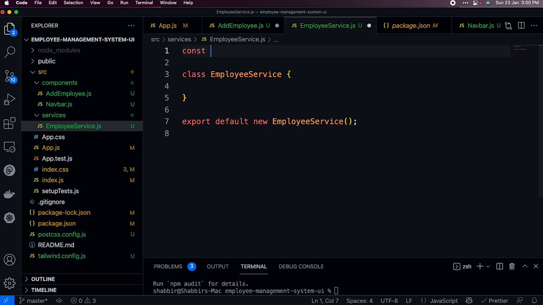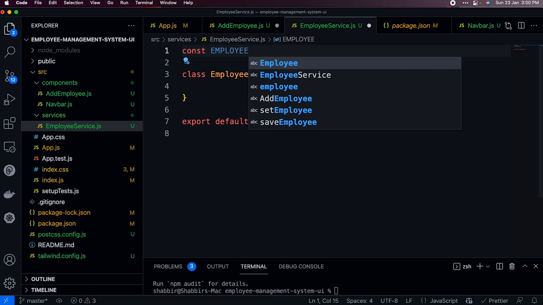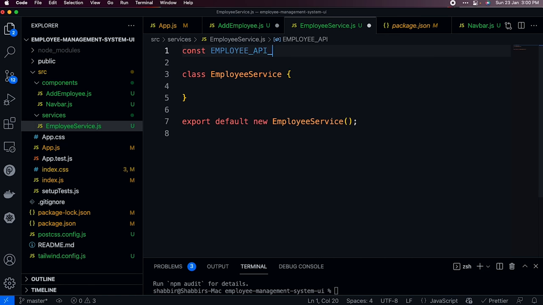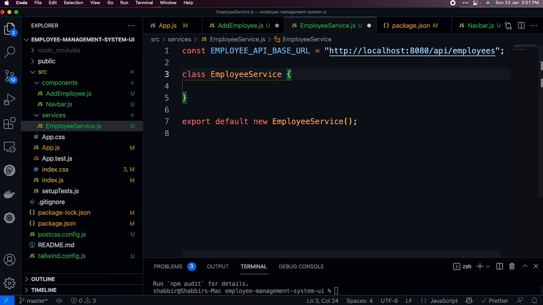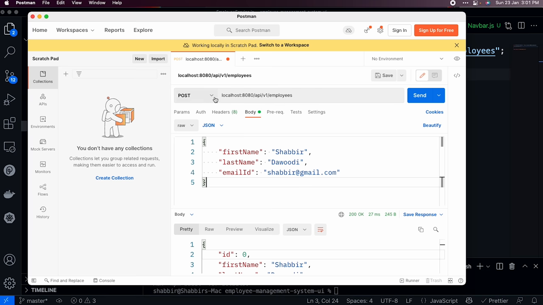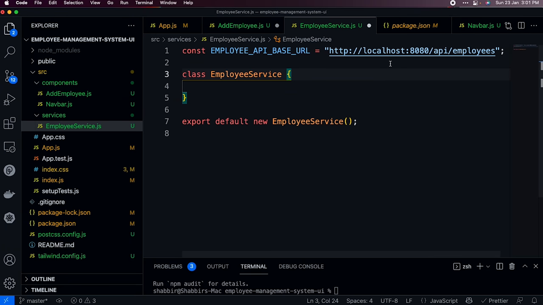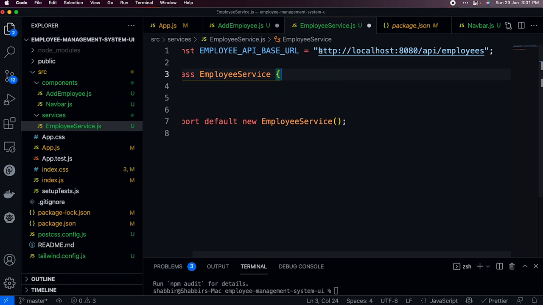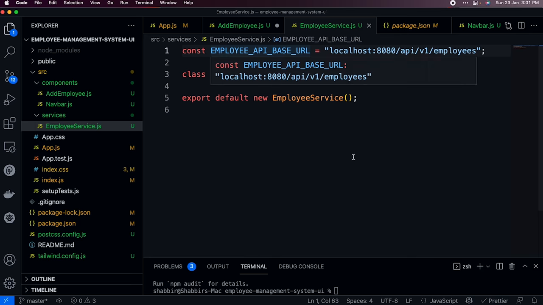For this class, let me create one constant as well, EMPLOYEE_API_BASE_URL. I'm just defining the base URL, and the base URL is, if you go to Postman, what we hit was this one, right? localhost:8080/api/v1/employees. So this is my base URL. Let me just define this over here, so this URL we can call.